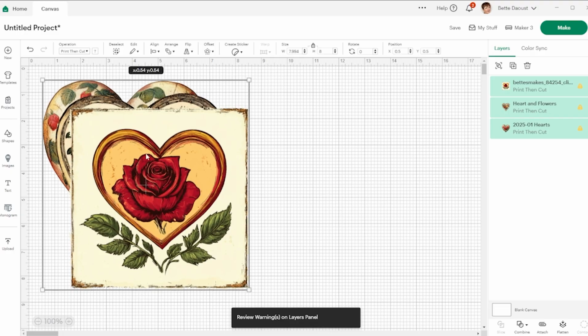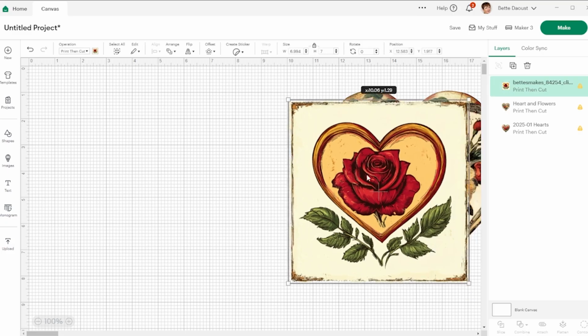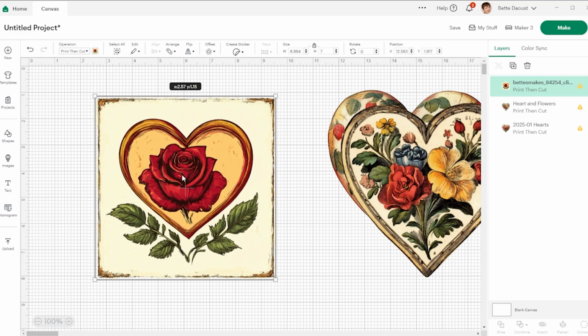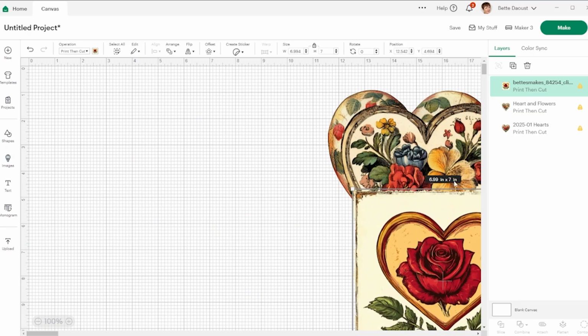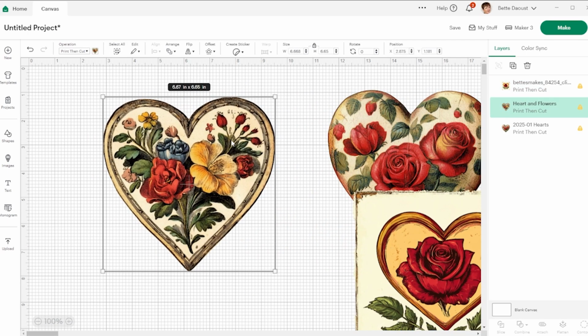Now they're going to come in fairly large, which is just absolutely fine because we want to work with these individually and I want you to see what we are doing with them. Now we have this one square one, and we have a couple with the hearts. Let me just start with one of the hearts here.